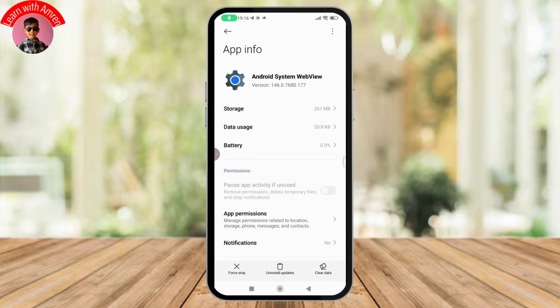So once we force stop it, it means we basically start the rewinding process. And the next time when we try and open up a web page, the whole system is going to be rewound because we just performed a force stop.